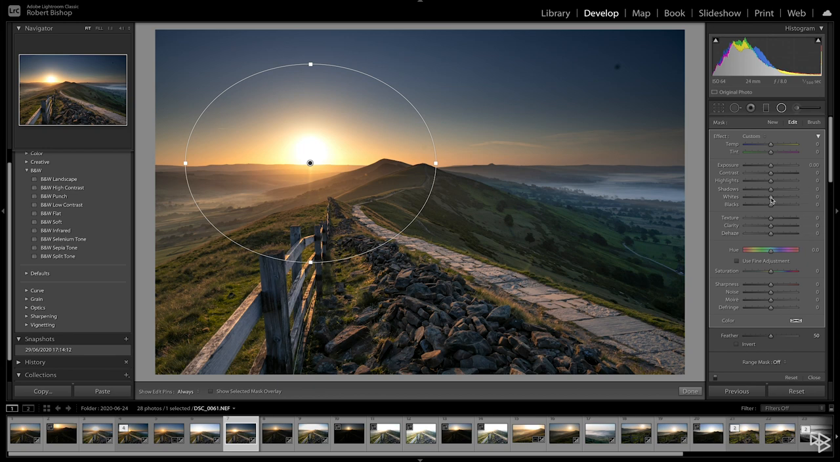And I'm going to bring the highlights, I'm going to invert that. That just affects inside the circle rather than outside it. So let's have a look. Well, maybe just bring down the highlights a bit.